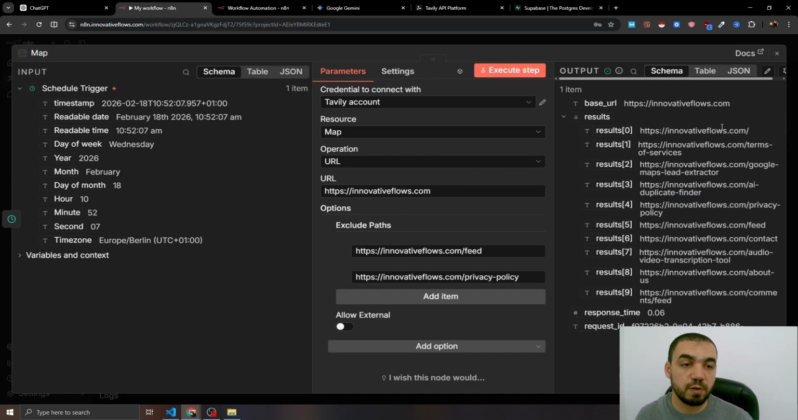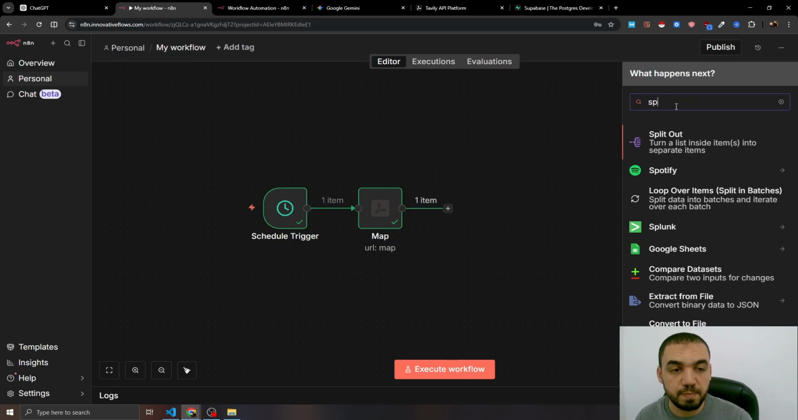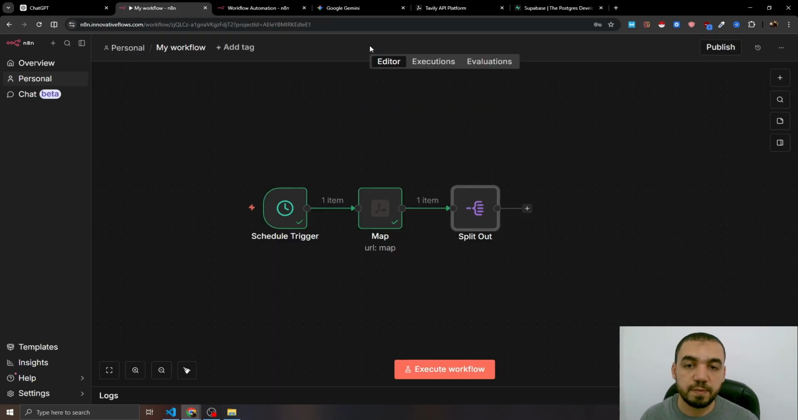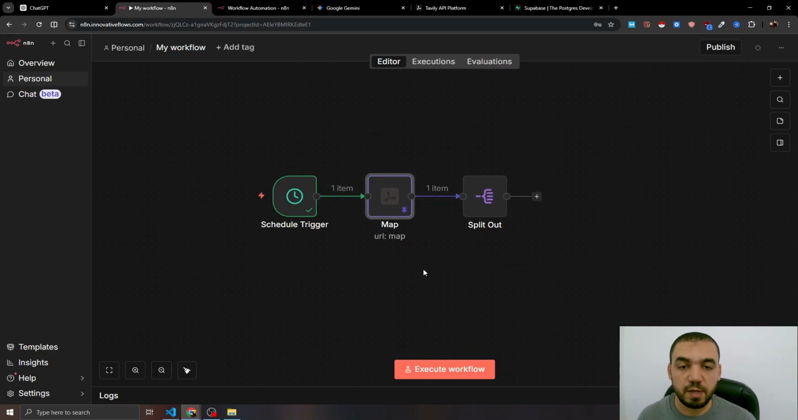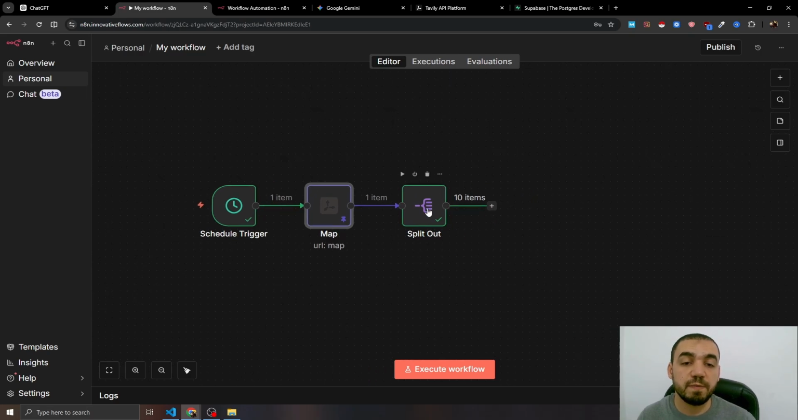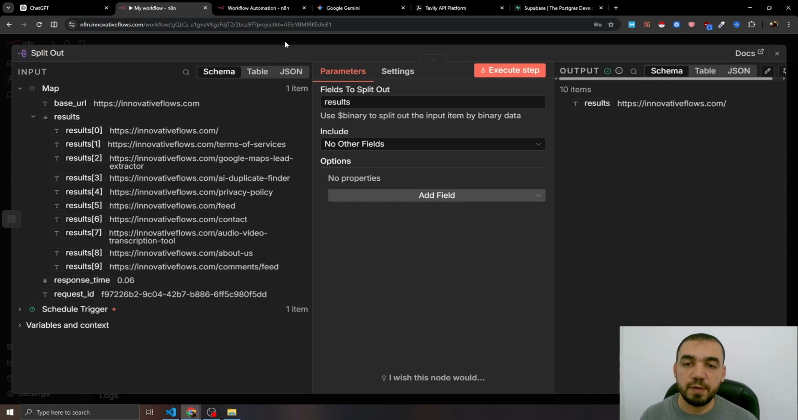Therefore, if we trigger this workflow, it will only process the first URL, but we want to go over all these URLs. And in order to do so, we will need Split Out. And you want to include results, the one you see here, results. Now, let's pin this one to not burn the credits because we have already got our information from this node, and execute the workflow. As you can see, now we have 10 items, one item for every URL.